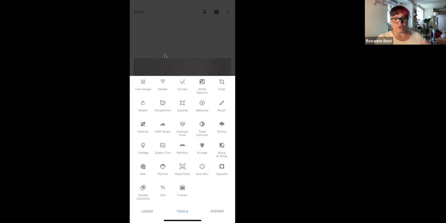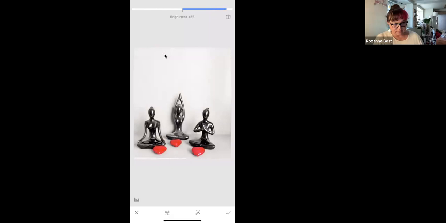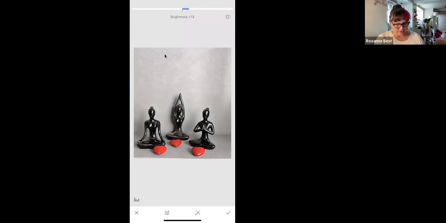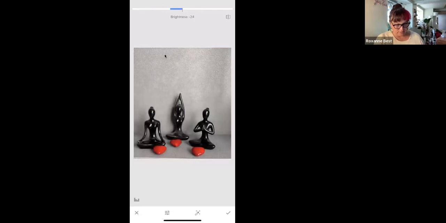So I'm going to go to tune image because this is where we can adjust all those line items that we were talking about previously, where we can adjust the brightness. You can see at the very top, it says brightness. I just place my finger on the photo and slide side to side. If I want to increase brightness, I slide this way. You can see all the dust because I didn't dust my girls first. Or I can slide it the other way to decrease the brightness. But I feel like we're pretty good right around there.